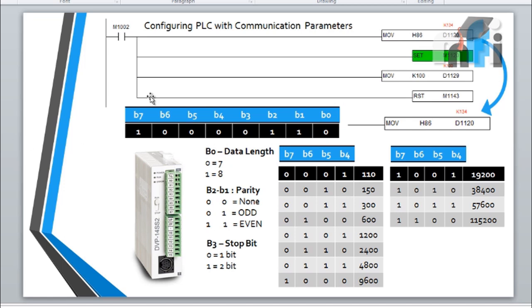Okay, so this is the first ladder which says M1002. Now if you don't know M1002, this is a pulse, a bit which gets on when the PLC is in run state, just for a moment. If you know M1000, it gets on continuously if the PLC is in run state. This is a bit which gets on just once. It will give you one pulse when the PLC goes from stop to run mode. So with this single pulse, what it is doing is moving H86 into D1120.